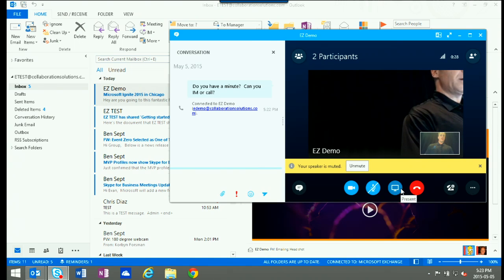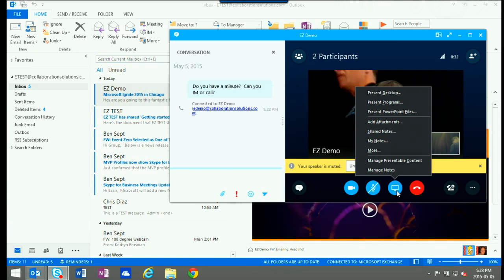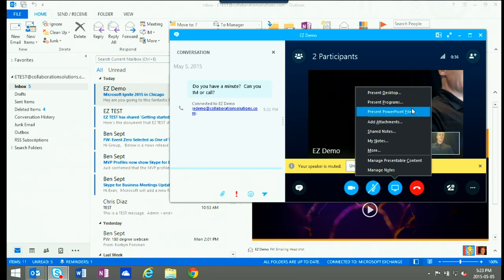I can mute my line. I can present content. I can present all sorts of content, whether it's my desktop, different programs, PowerPoint files. And I'm going to talk to you about PowerPoint files when we get into the scheduled meeting and how there's a big difference between uploading a PowerPoint presentation and just sharing it from your desktop.